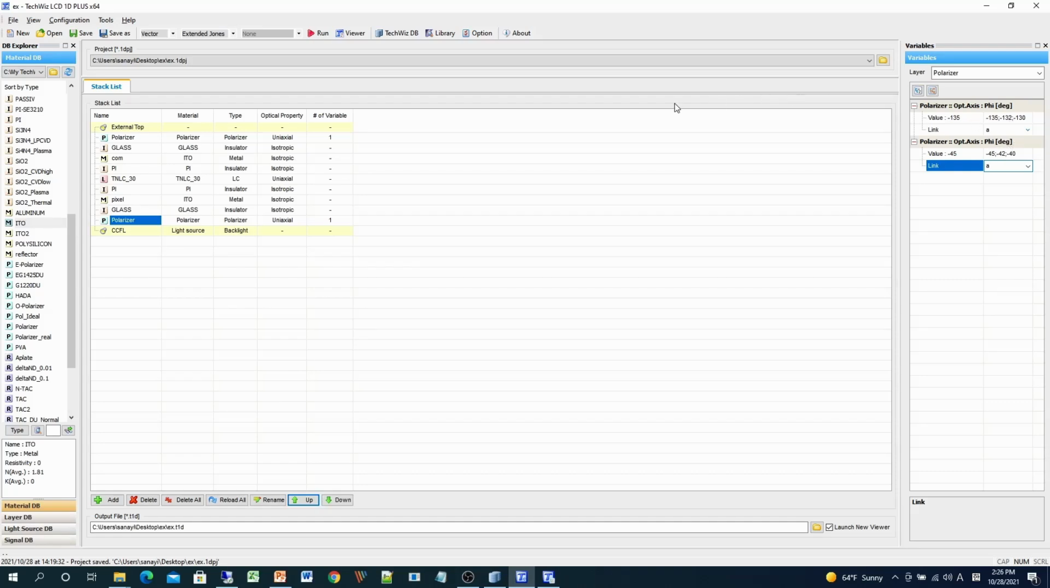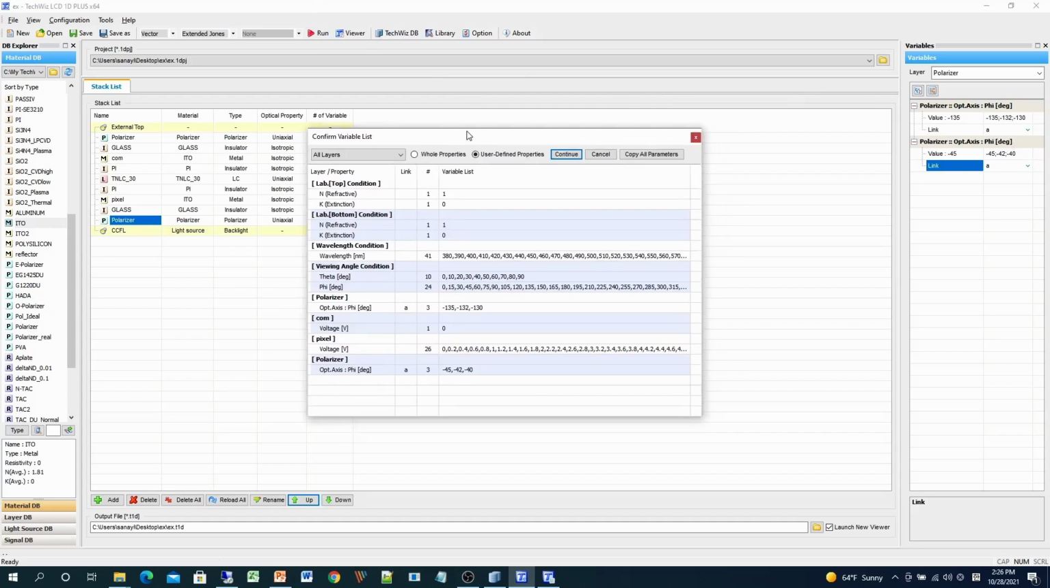When everything is done, click the Run button. In the confirm variable list, you can check the link item as follows, here and here. However, I will not check the link result. Please check by yourself. So, until now, we have checked the variable and link options.